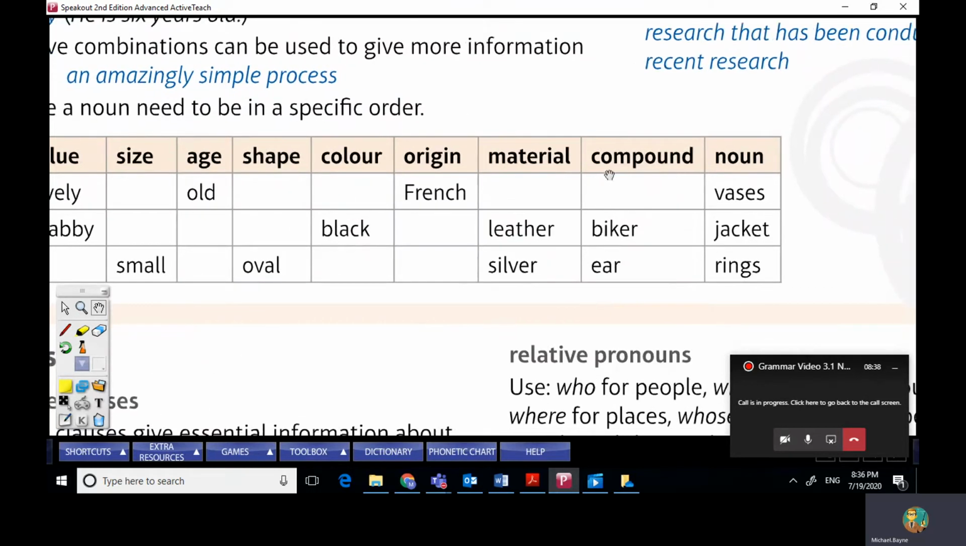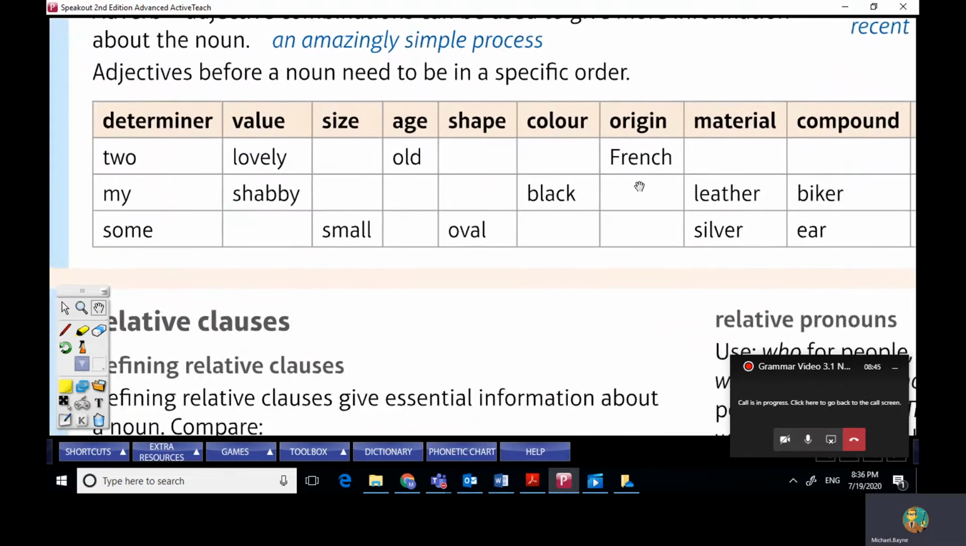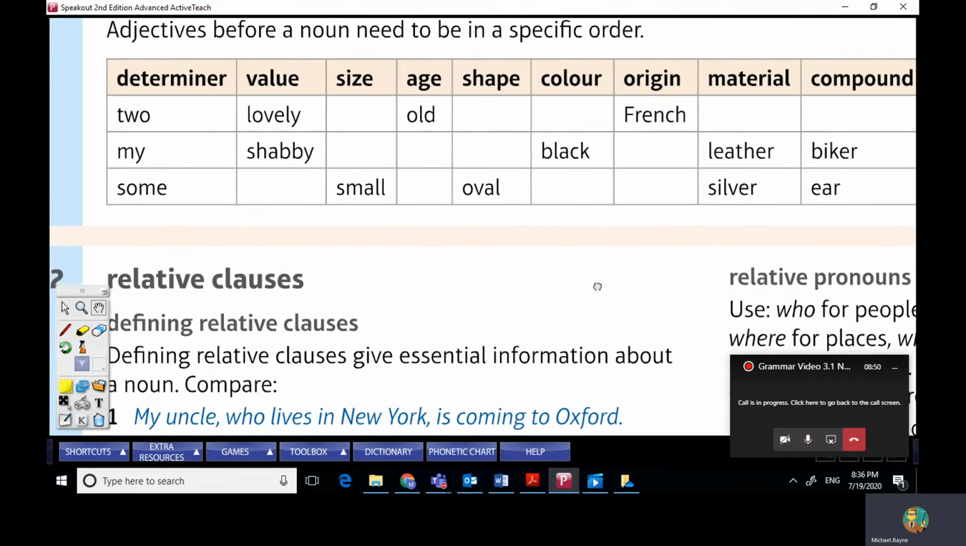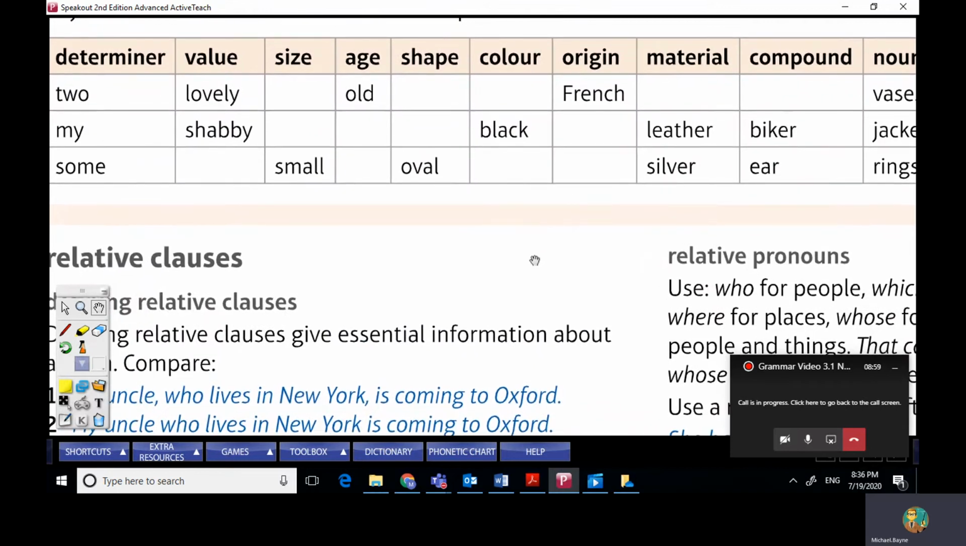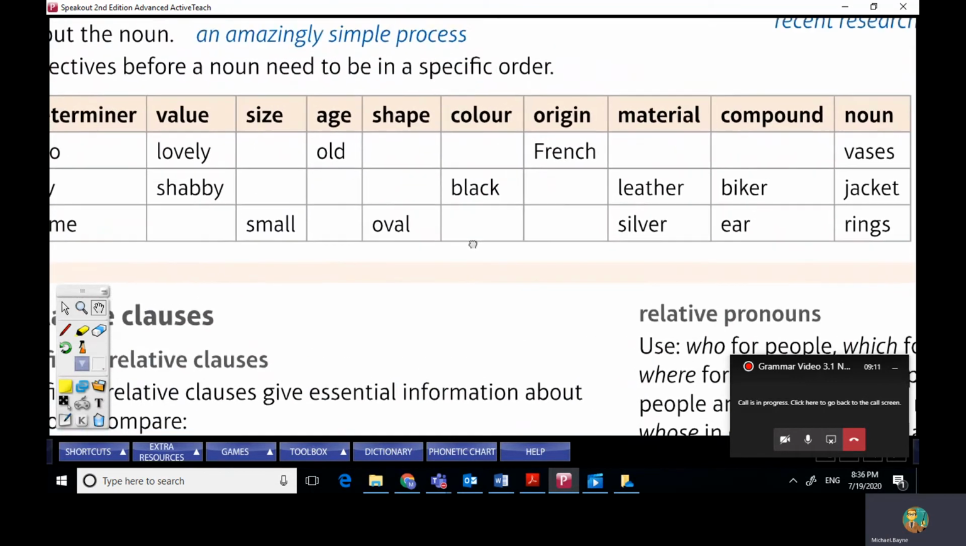And then at the very end, if it's a compound noun, you have to put the compound part right next to the noun. And so let me just show you why this is so important. If I said to you, I'm going to buy my wife some oval some silver small earrings, or even worse, what if I said, I'm going to buy my wife some oval small silver rings? See how terrible that sounds? So you have to put it in the right order to make it sound right. I'm going to buy my wife some small oval silver earrings. And now it sounds correct.